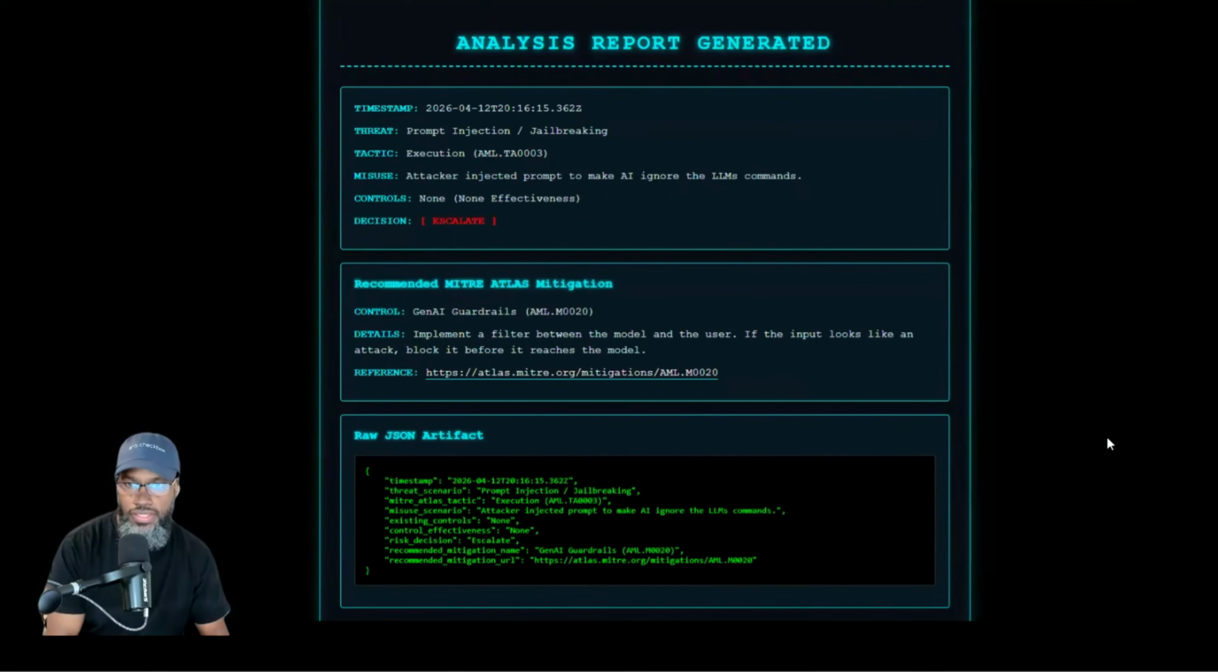So right here, what it does is pretty self-explanatory. It gives us the timestamp, just giving us a record of the investigation, the exercise we went through. Timestamp, the threat, prompt injection right here, the tactic. So we have our MITRE Atlas tactic. It shows the actual misuse. Controls are not in place, so the decision is to escalate.